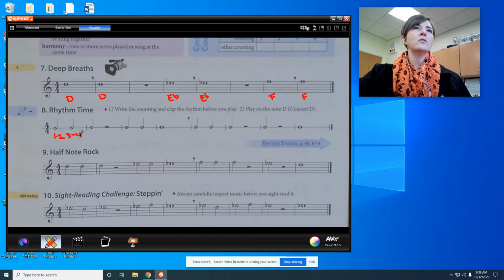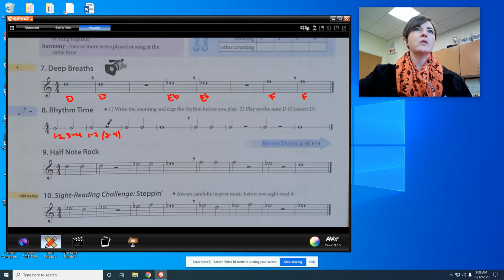It's 1-2, 3-4, 1-2, 3-4, in parentheses, because this is a half rest. It sits on top of the line because it's only got 2 beats in it. It's lighter than a whole rest, which would sink underneath. So it's only 2 beats. 1-2, 3-4 for the 2 half notes. Our whole note gets 4 beats, 1 through 4.